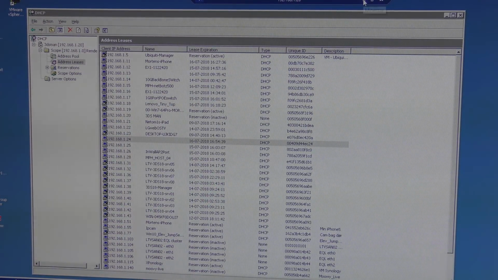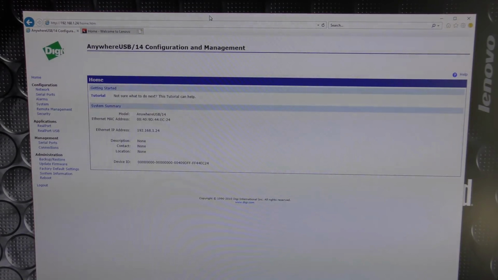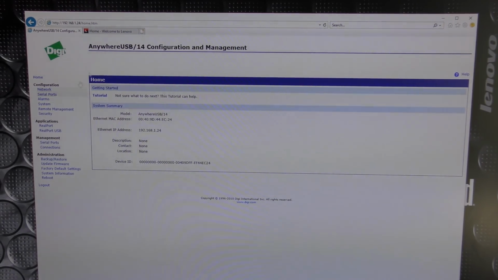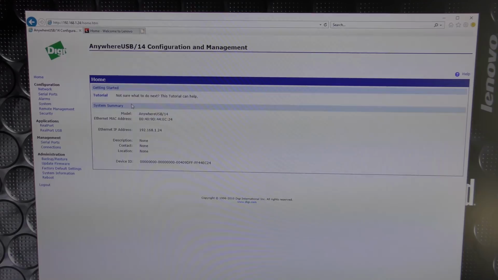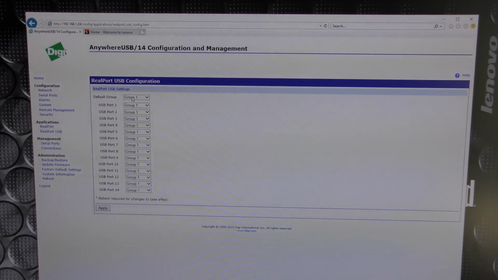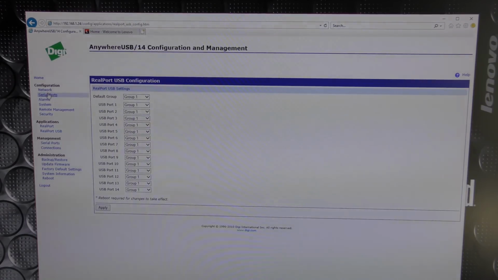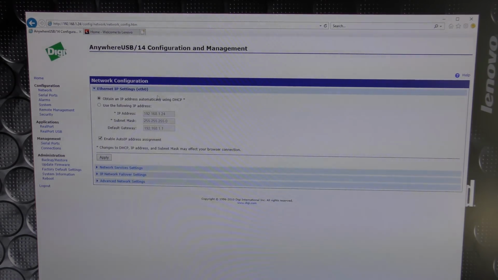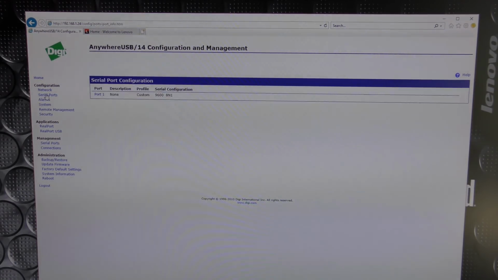So I tried number 24, and sure enough, we get this Digi thing, AnywhereUSB 14, and it has a little web interface here. You can do a lot of good stuff here. The most important one is these USB sticks that you can put in there, and you can configure the network here. Right now it's obtaining an IP number from the DHCP server. You can change that.